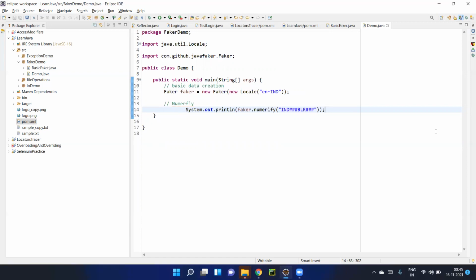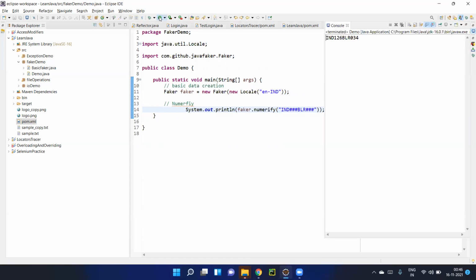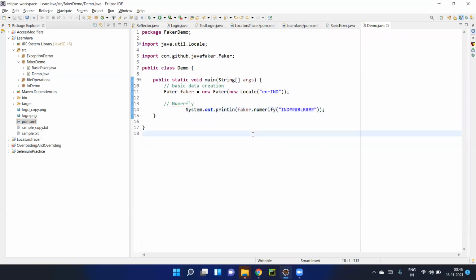So rather than writing the entire regex, since it's a very simple form, you can use the hash symbol and the method called numerify from the Faker. Faker.numerify, and you will give the string. Wherever you want to replace with a numerical value, you will give the hash symbols there. Here you can see IND 126, BLR 034, IND 945, BLR 652. So it keeps on generating different random numbers.